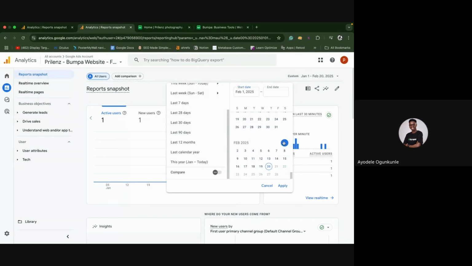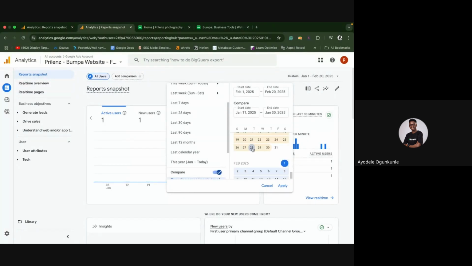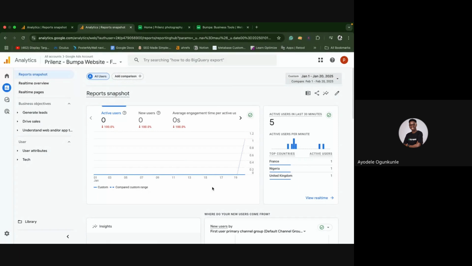So I want to compare 1st to 20 of February. I want to compare it to the same date range in January, 1st to 20 January. If on a normal day I've had data for those time frames, it will show me a comparison between those two intervals without any problem.